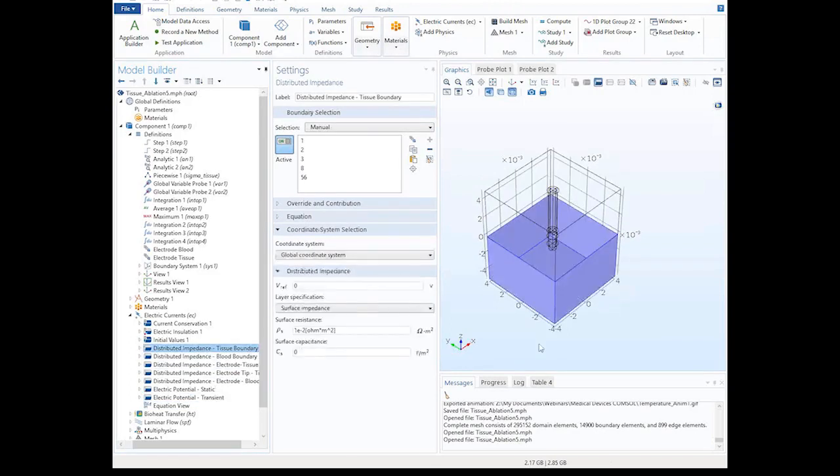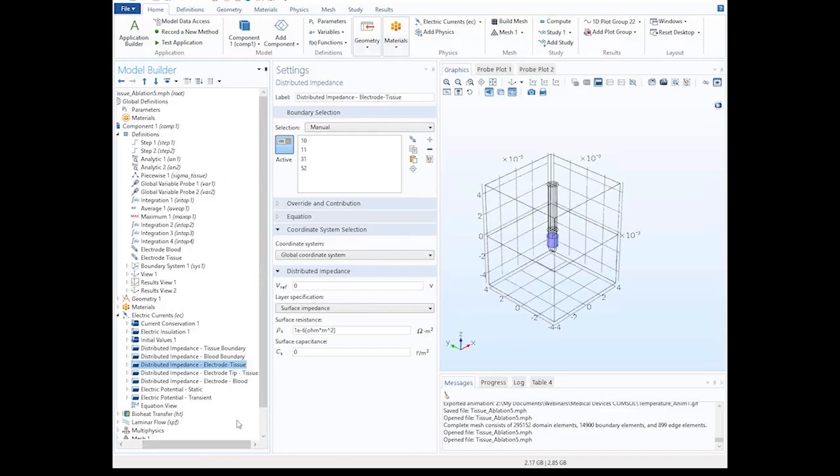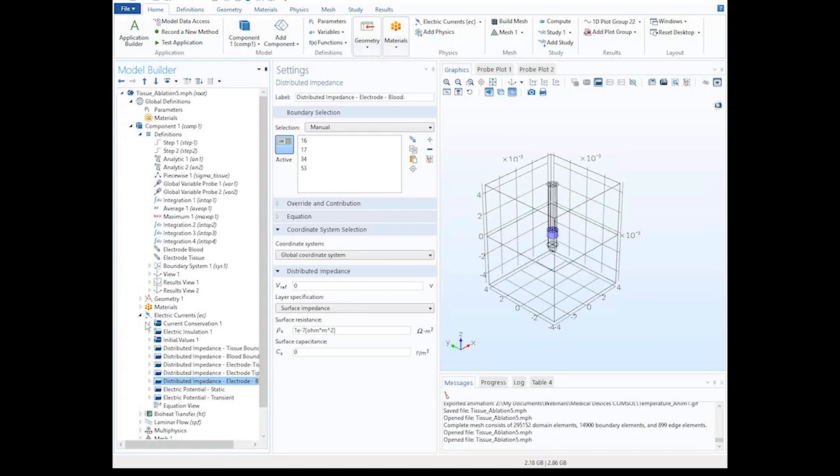Because this is a single electrode, we have to put proper impedance at the boundaries of the model. I just put a value here, but this has to be checked carefully. There's impedance at the boundary of the tissue, and also at the boundary of the blood. There's also impedance between parts: between the electrode and the tissue, between the tip of the electrode and the tissue, and between the blood and the electrode. But that's it. That's all the physics that's needed here.